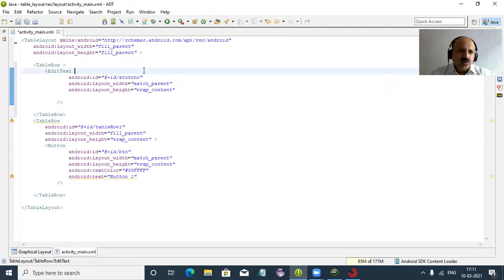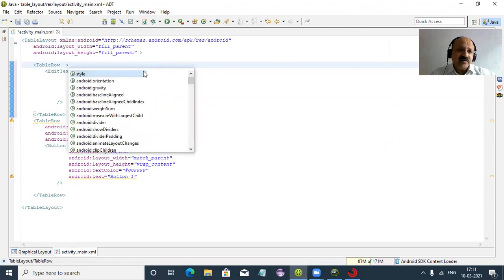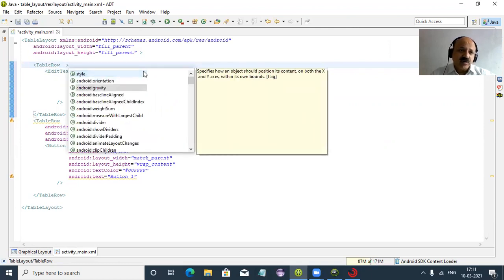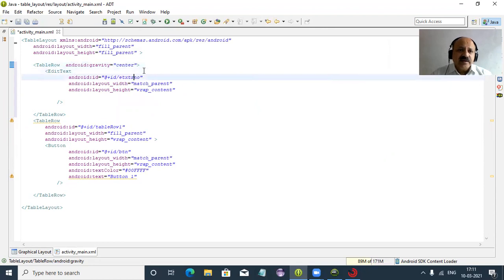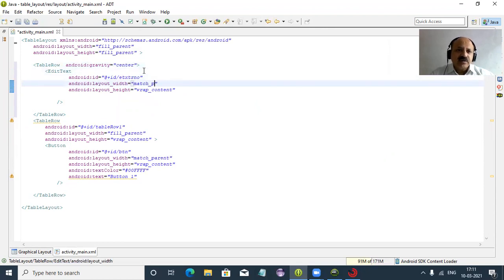And now what to do? So here an important property is gravity, so we can provide it as center. Yes, and then we can provide here match parent. So let us check what happened.